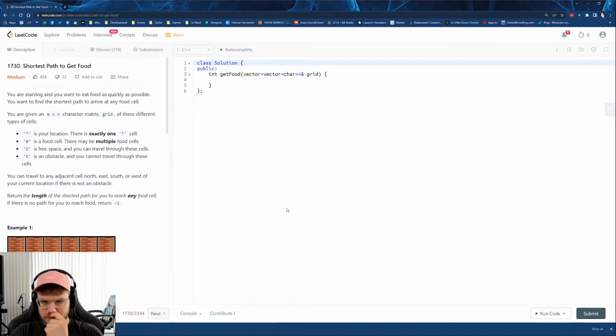Uppercase O is a free space. You can travel through these cells. X is an obstacle. You cannot travel through these cells. You can travel to any adjacent cell north, east, south, or west of your current location if there is not an obstacle. Return the length of the shortest path for you to reach any food cell.